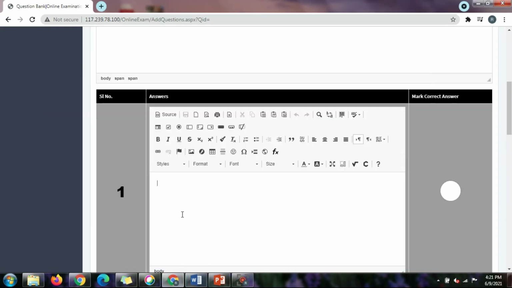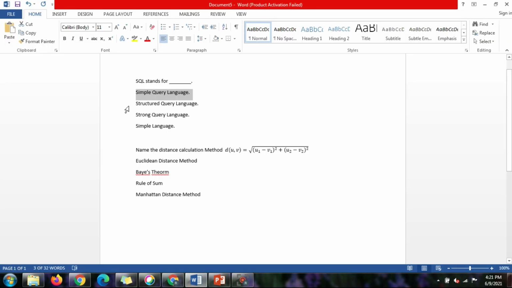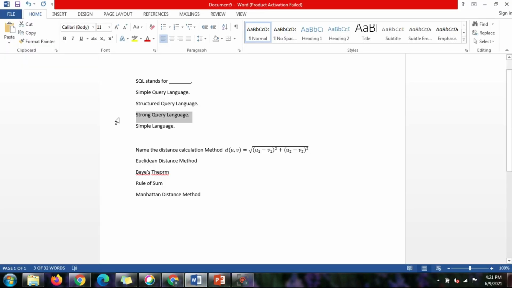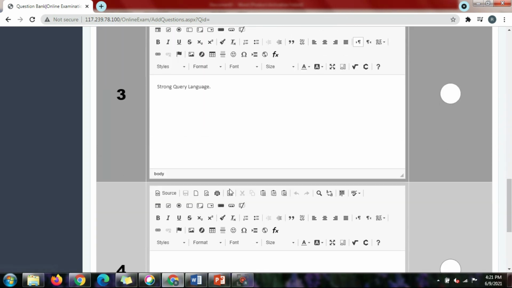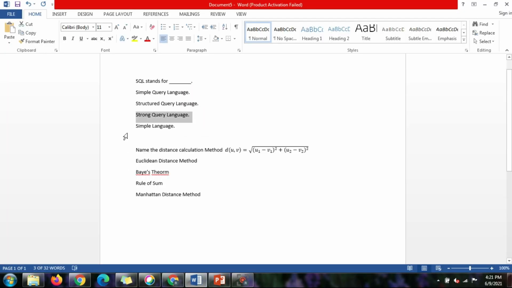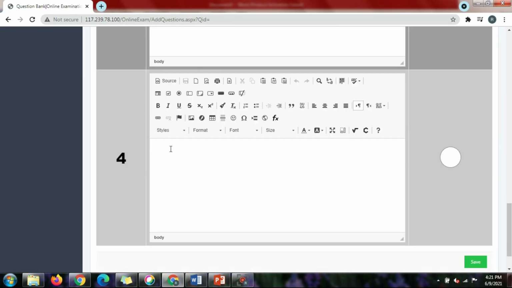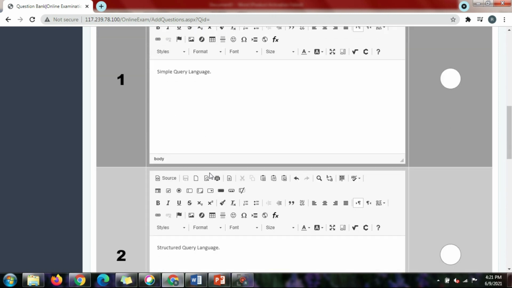First option in this editor, that is the editor named for serial number 1. The second option in the second editor. The third option in the third window, and the fourth in the fourth editor. So we have entered the question and the four options.